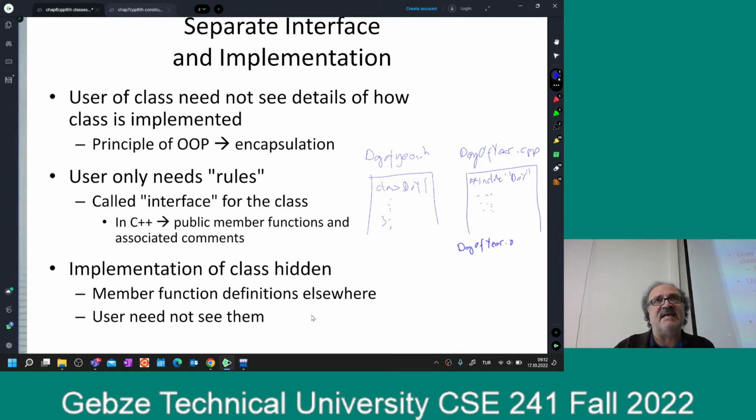By hidden, as I said, I am going to stress this out once more. We don't mean that it is for security reasons, okay? It is hidden because of the information hiding principle. We are following that principle. Okay, my customer should not know or doesn't have to know the details of my implementation to be able to use my class.